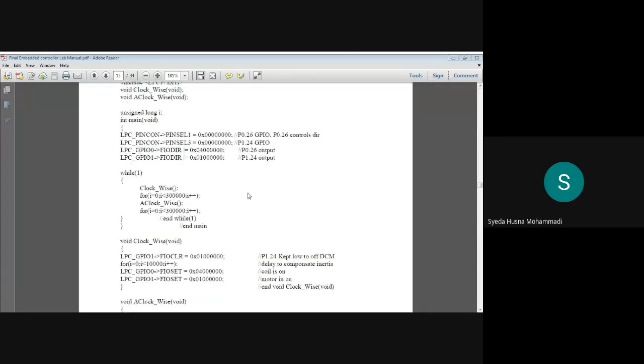Now this is for introducing your delay, because we have to rotate your motor in the clockwise as well as in the anti-clockwise direction. So while true, you'll be giving clockwise, so it will come here: void clockwise void. As I said initially, keep these three things in your mind. First, turn off the motor, introduce the delay, then turn on the coil, turn on the DC motor. This is for the clockwise direction.